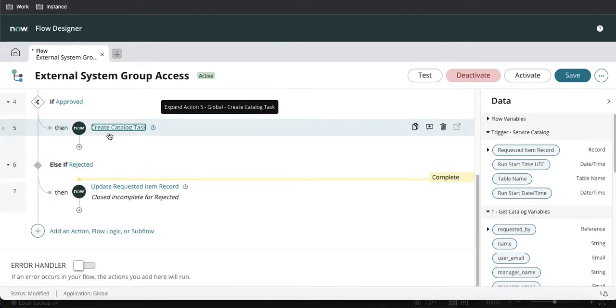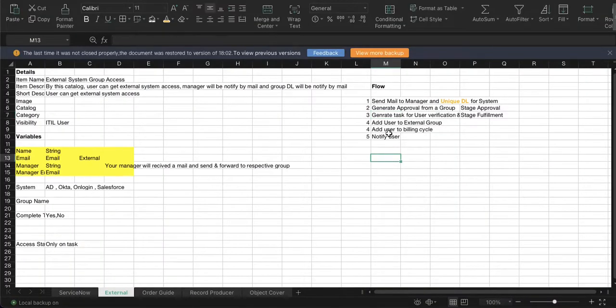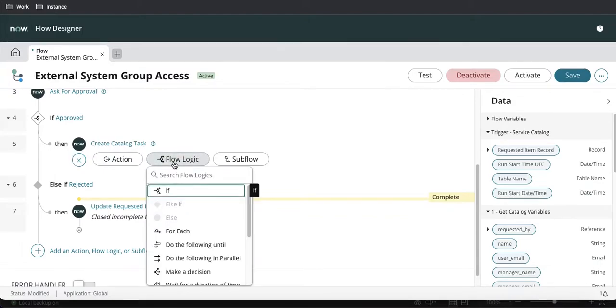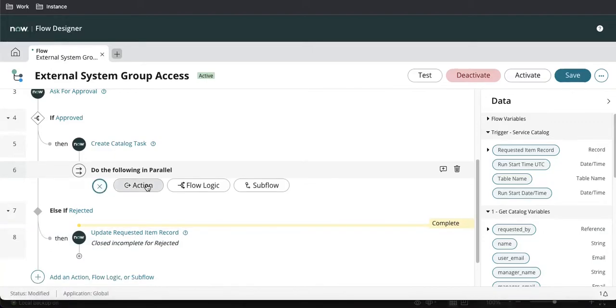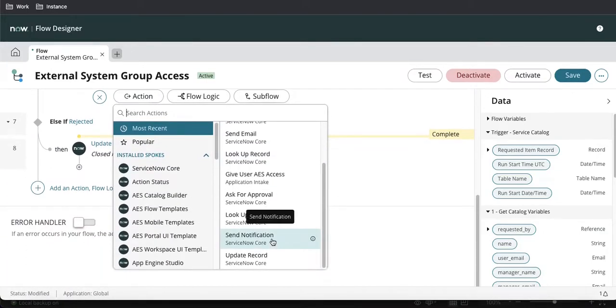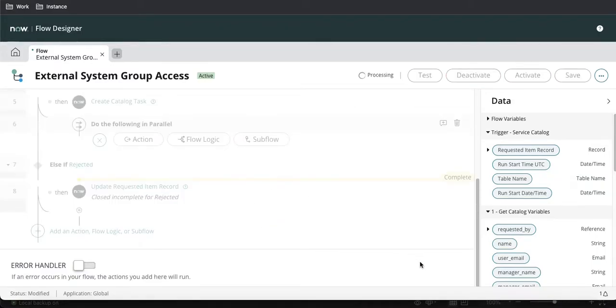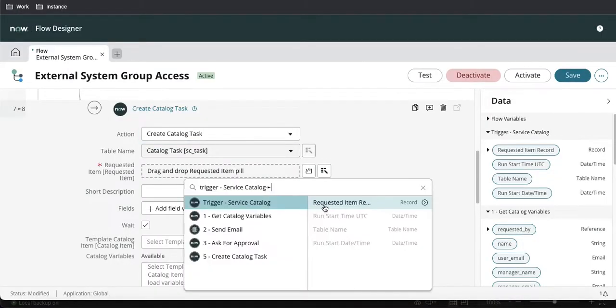Once this catalog task is done, we will run two parallel tasks. One is add user to the groups and the other is add user to the billing cycle. These two tasks will run parallelly, so we are going to use parallel logic. First it will create a catalog task. So let's create a catalog task, and in this case it will be add user to the external group. It will generate a catalog task for this group.